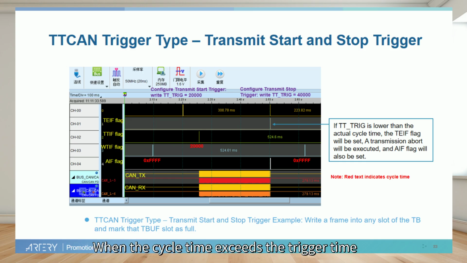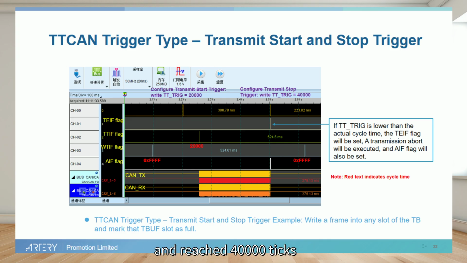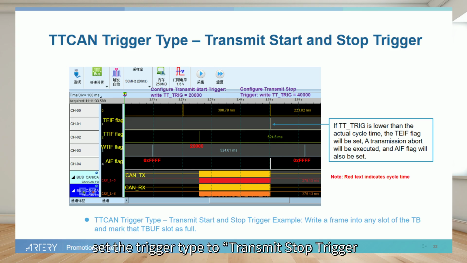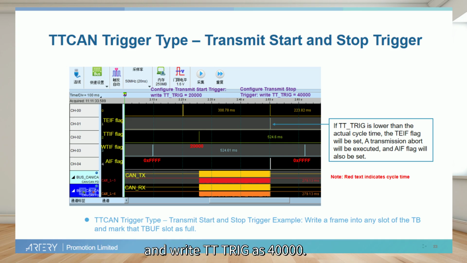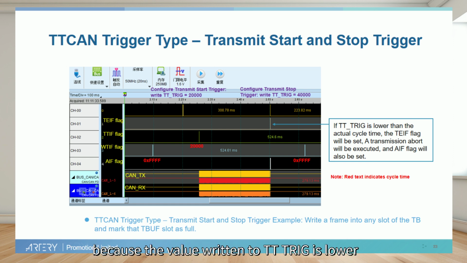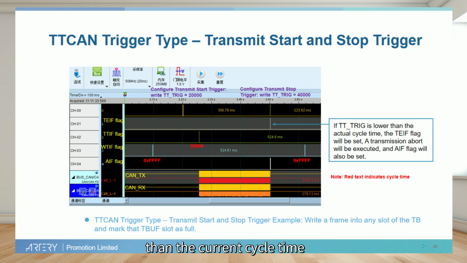Third, when the cycle time exceeds the trigger time and reached 40,000 ticks, or 320 milliseconds, set the trigger type to transmit stop trigger and write TTTrig as 40,000. At this point, because the value written to TTTrig is lower than the current cycle time, a trigger error interrupt flag, TEIF, will be set immediately. The system will then automatically abort the transmission, and the abort interrupt flag, AIF, will also be set.